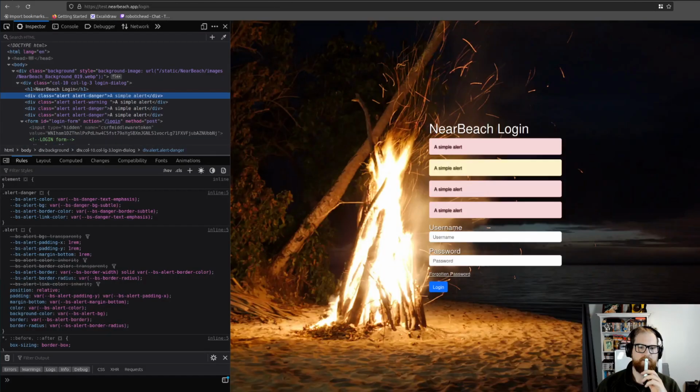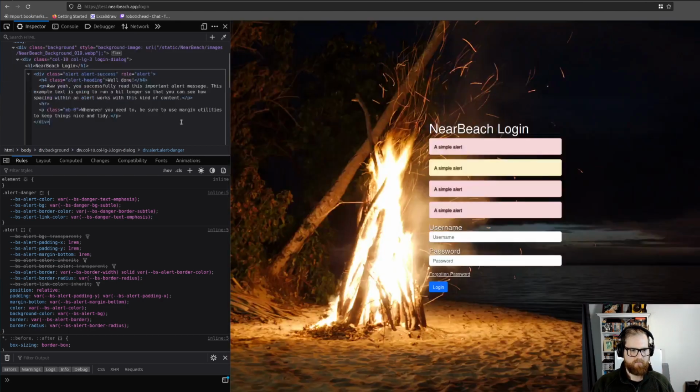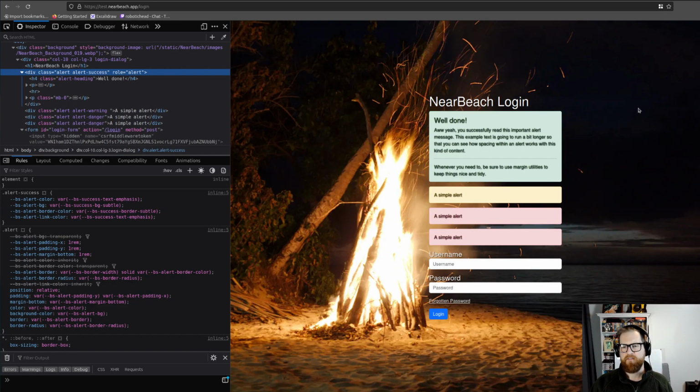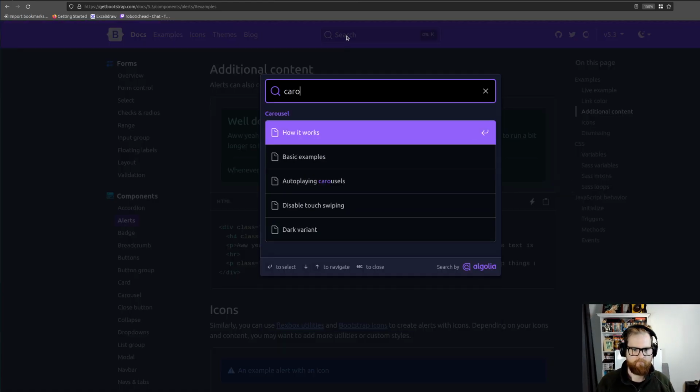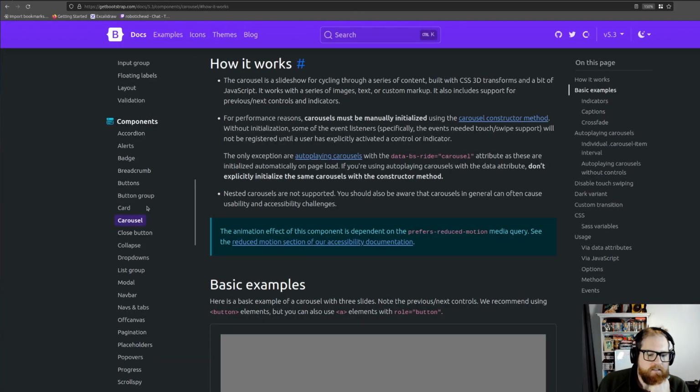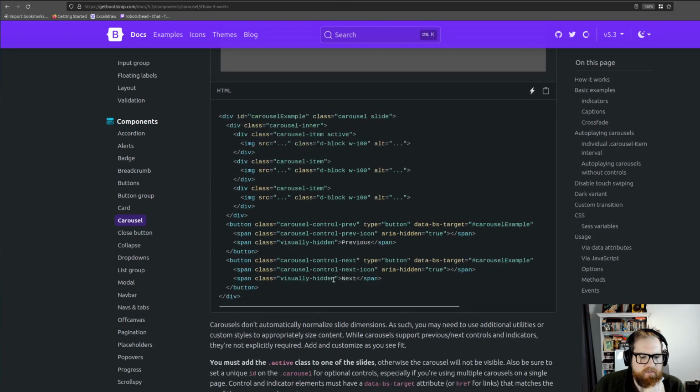So if we just copy that, let's go in here. Let's just edit this. Let's actually just paste that in. And that should work how we want it to. For the moment, we won't create a carousel for this, even though we could potentially do this as a carousel. Carousels, I mean, this is fairly easy to do.